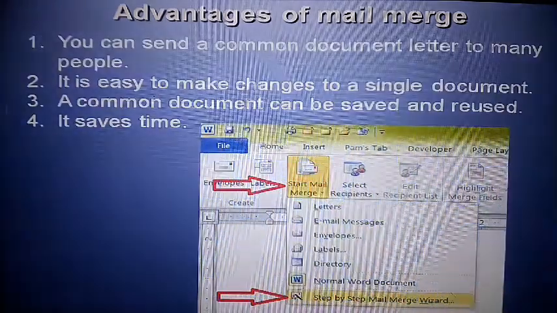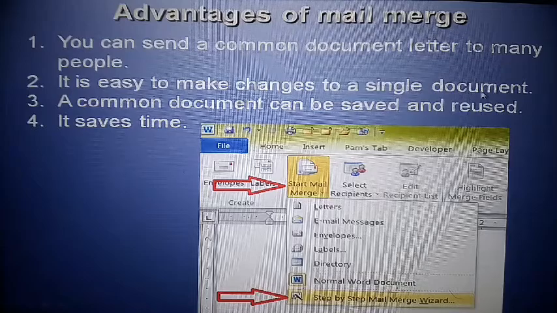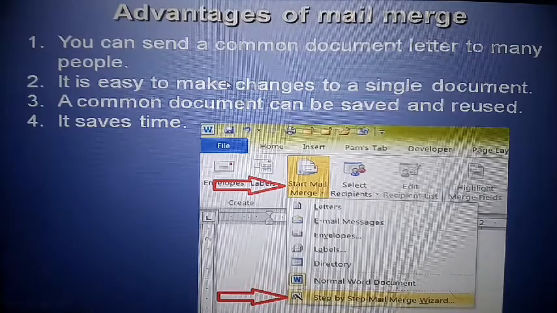So what are the advantages of mail merge here? So here, students, number one advantage is you can send a common document letter to many people. Because with the help of one point we can save time. So you send one letter to many people. Second point, it is easy to make changes in a single document. So we can do the easy change also, of a single document.